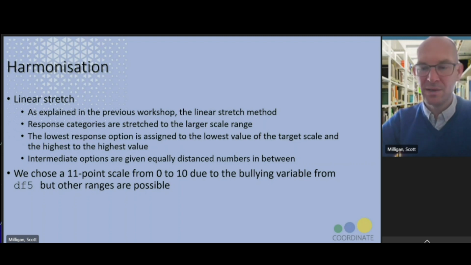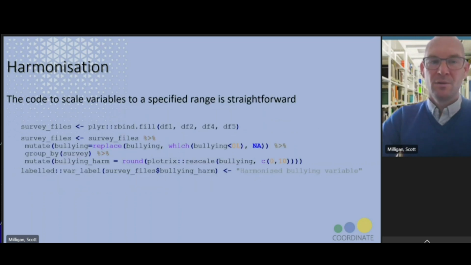And then all we have left to do is the data harmonization itself. The code to scale variables to a specified range is rather straightforward. Here we have the first line, which produces a data set called survey files. This contains both the original unharmonized variable for bullying as well as the other items from the surveys. And then the following lines of code scale the variables to that specified range.